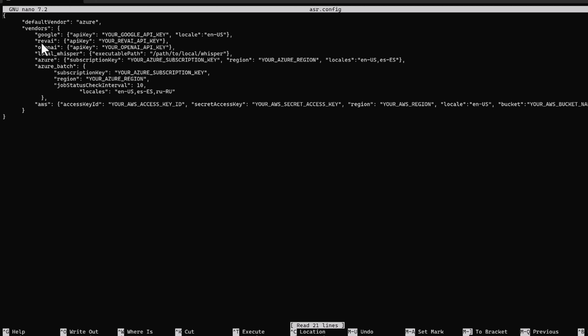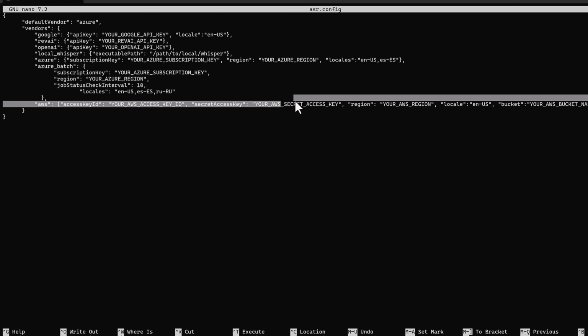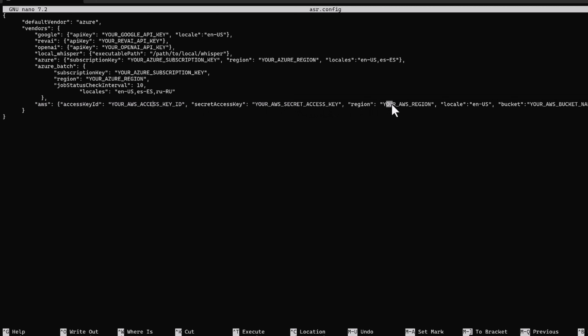Here we have a config file for each provider we support. We should set up parameters for the AWS. To configure the integration, we have to obtain our key pair, our AWS region, and S3 bucket name. Also, we could change a locale to set a certain language.